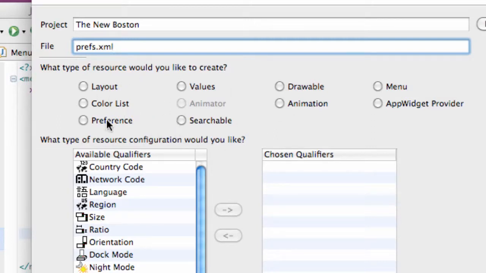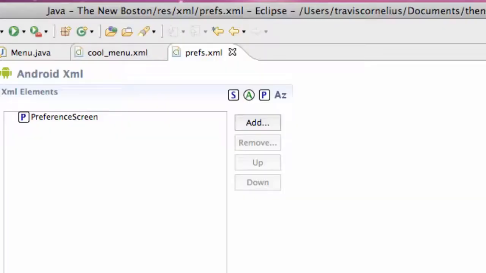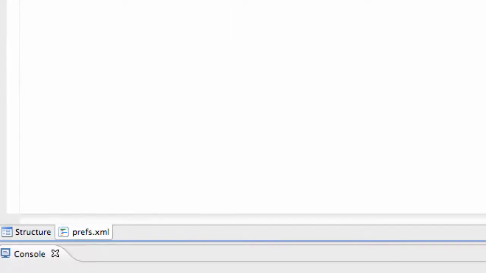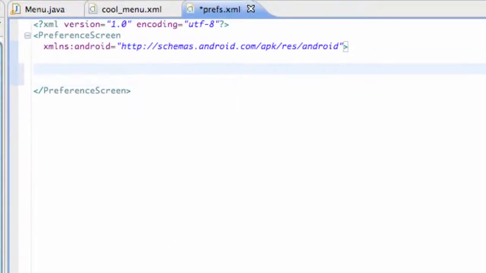resource we'd like this to be, and so we're going to select preference right here. And again, the reason why we select this is it's going to have a lot of defined stuff for us. It's going to save our preferences and load them anytime we access them for the most part. So that's really good. Then we're going to go into the XML section of our preferences and see what we can set up.